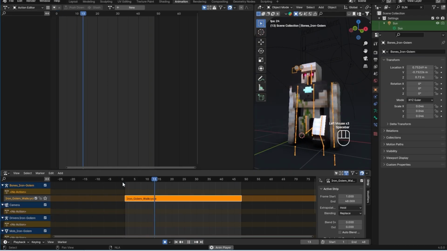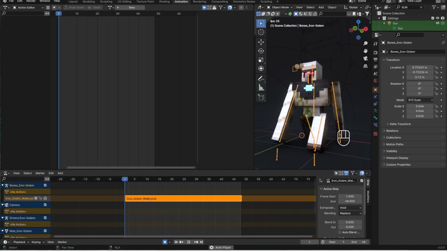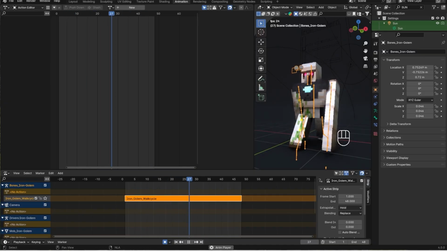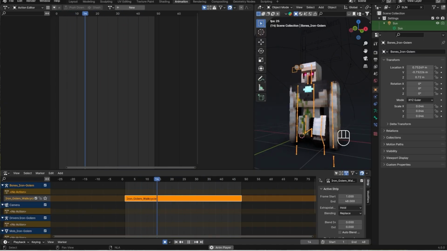And you're done! Congratulations, you've made your first walk cycle! Now you can use this in any other fashion, so you can use it during your animations and add it together, so that way you don't need to reanimate it all over again.